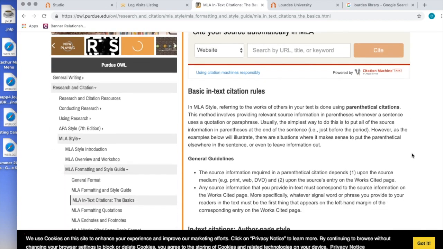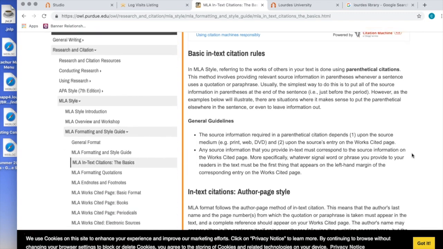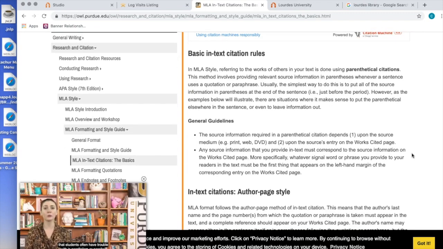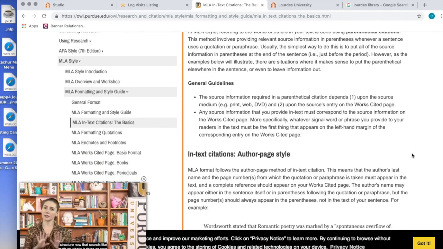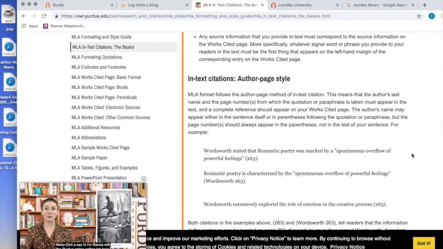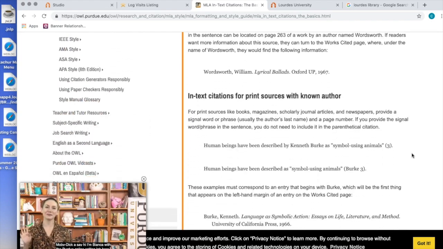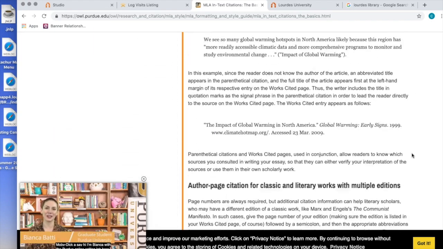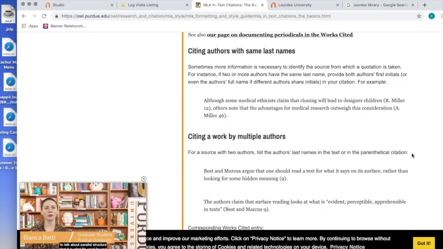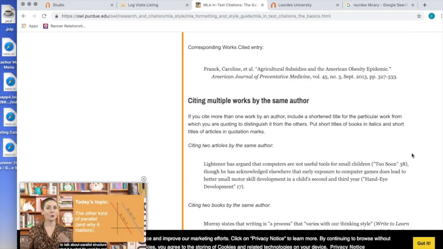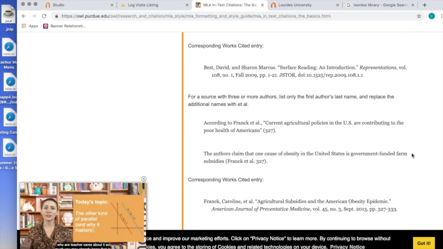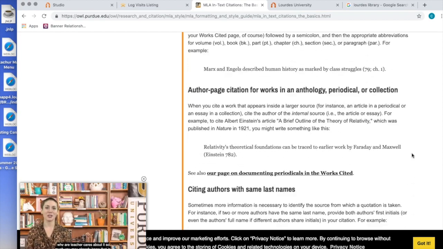This talks about just some general guidelines, and it talks about parenthetical citations, which we'll be working a lot with. It talks about punctuation at the beginning of the sentence. It talks about in-text citations with authors, no known authors, corporate authors, multiple editions, and goes on and on. Basically anything that you're citing, you should be able to find on this page.